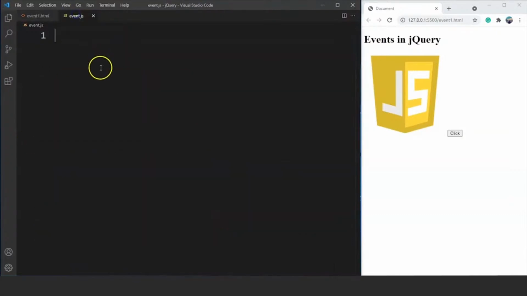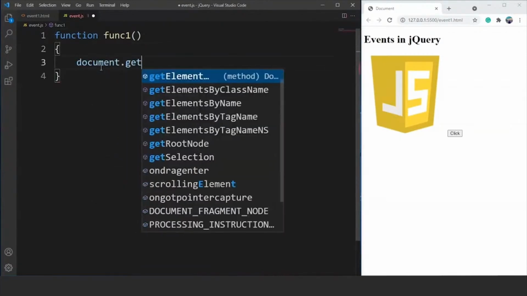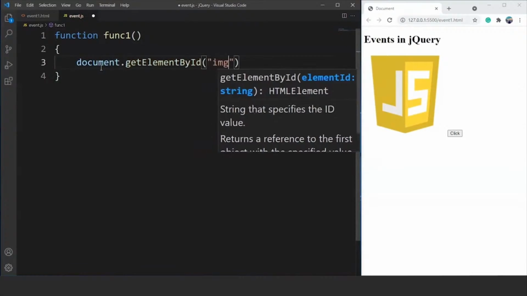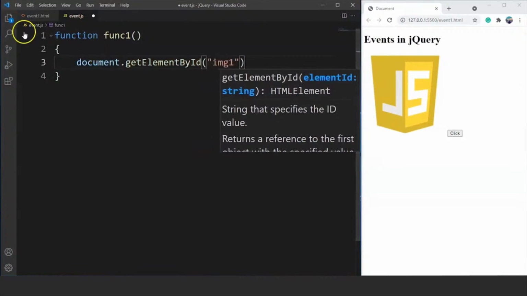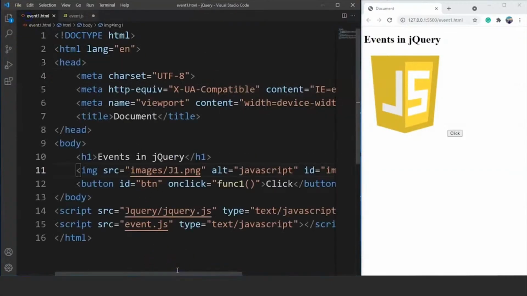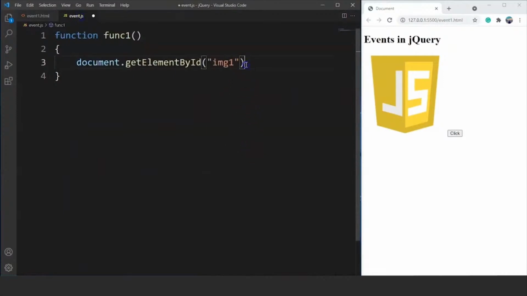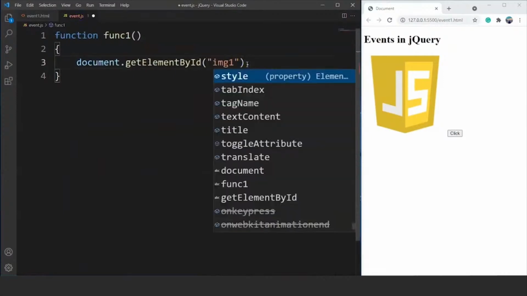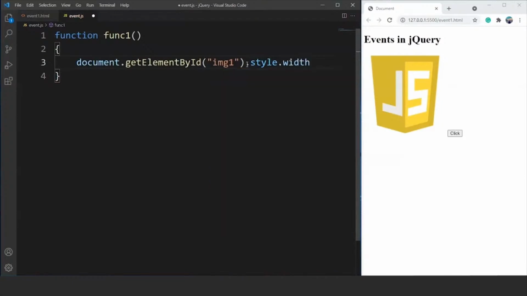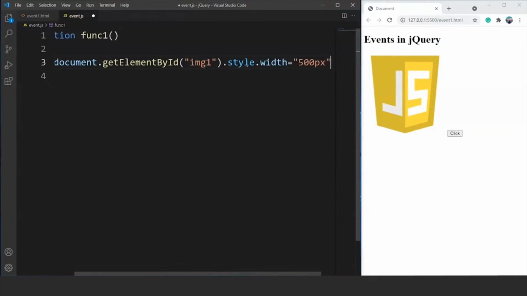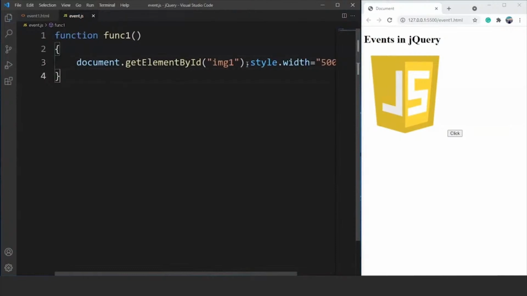So we'll move to a JavaScript file. This is a JavaScript file, and we'll write here function func1. Fine. So we have to define this function. We'll write document.getElementById, and the id of the image is image1, I guess. Let's confirm it once. So the id of the image tag is img1, and then we'll write .style.width. So let's say we are changing the width of this image on clicking the button. We'll write, let's say, 500 pixels. Fine, this is the size we want to change. Save it now. That's it.